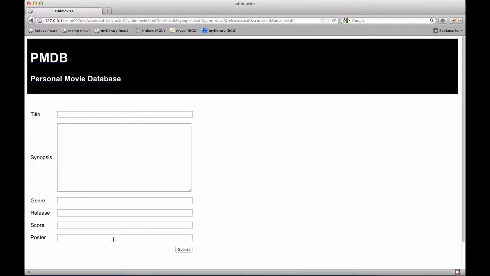The form has been cleared, it's essentially reloaded the page again. But a nice little hint of what's happened, if you look at the URL, you can see that not only have we loaded addMovie.html again, we've now added some extra parameters to the URL string, indicating that the GET HTTP protocol was called by default. Okay.